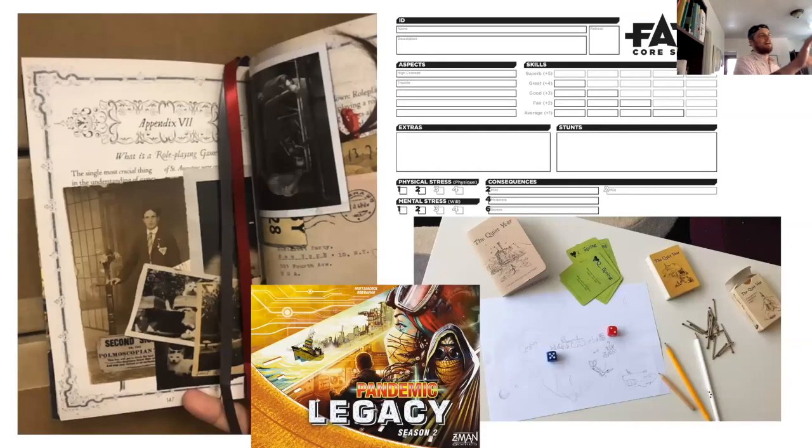We've got on the left here, 1,000-year-old vampire. Up top is a character sheet for a tabletop role-playing game called Fate. I'm sure you all are aware of it. We've got a system, the Quiet Year, in play. This picture is from Shut Up and Sit Down's review of the Quiet Year. And then we have Pandemic Legacy Season 2.